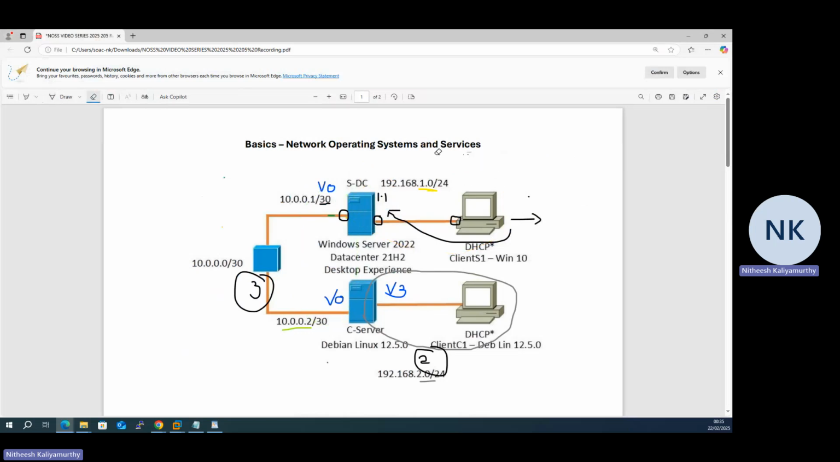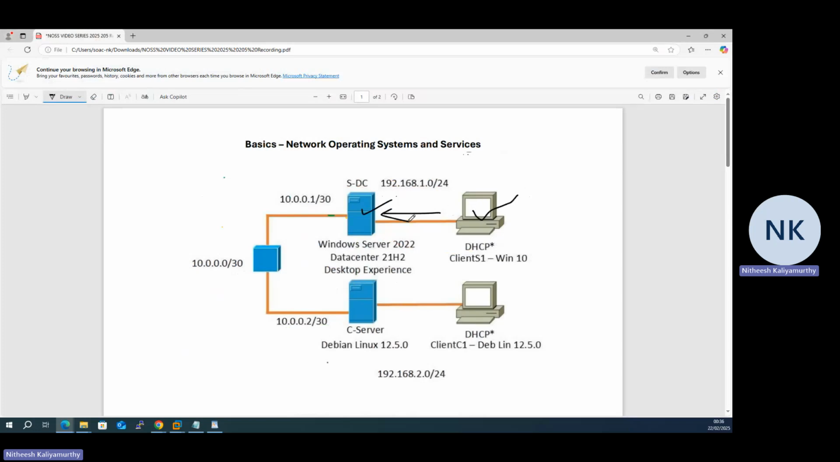So let me clear all my scribblings here, and then let's do it properly. What we have done here is this one installed and that one installed. Both can talk to each other. They can ping each other, which means this network is done and dusted. Now let's go to this server, and let's finish off this server at the moment.